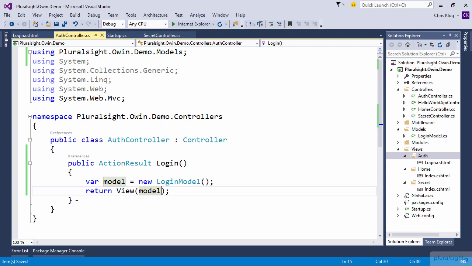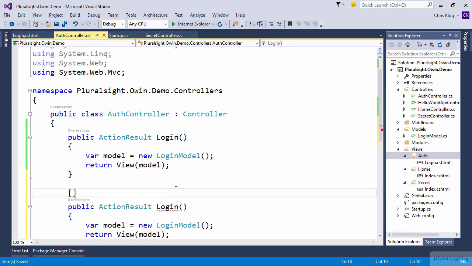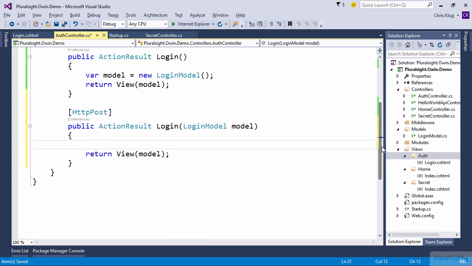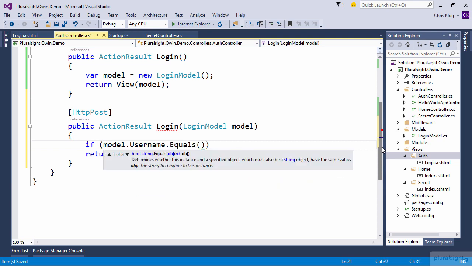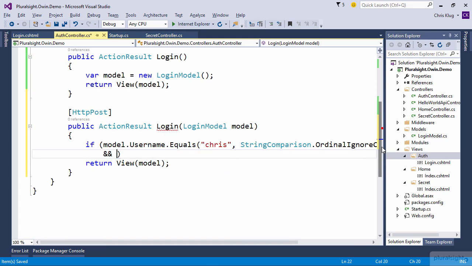And since the signature is going to be pretty much the same, I'm just going to copy the existing action and adorn it with the HttpPost attribute. And since it's going to handle posted values, I'm going to add a LoginModel parameter to my action. With that in place, I can go ahead and add the functionality that I need inside of my action. In this case, I'm just going to check if model.Username is equal to Chris, ignoring case, and if model.Password is equal to password.